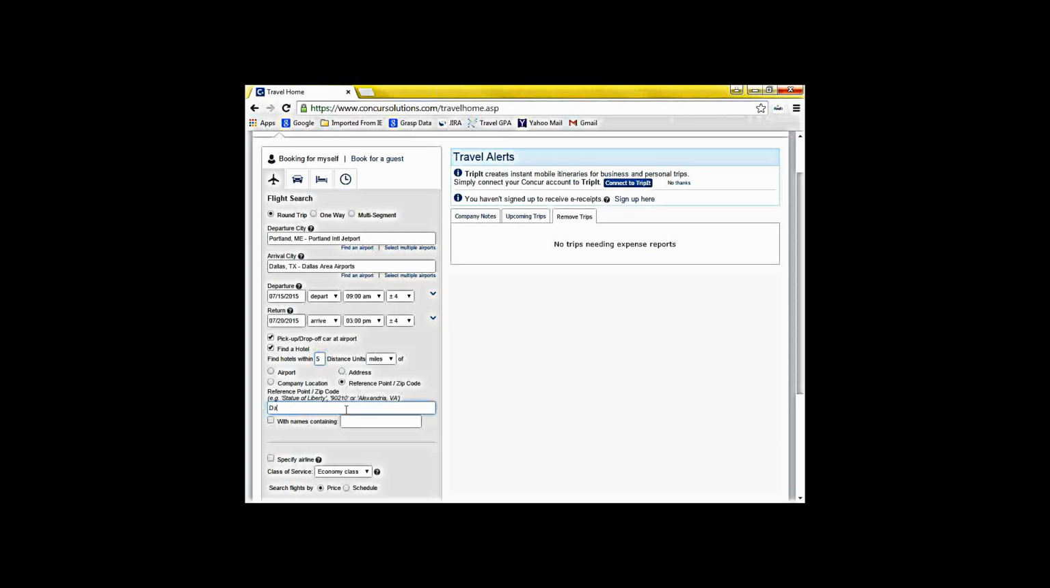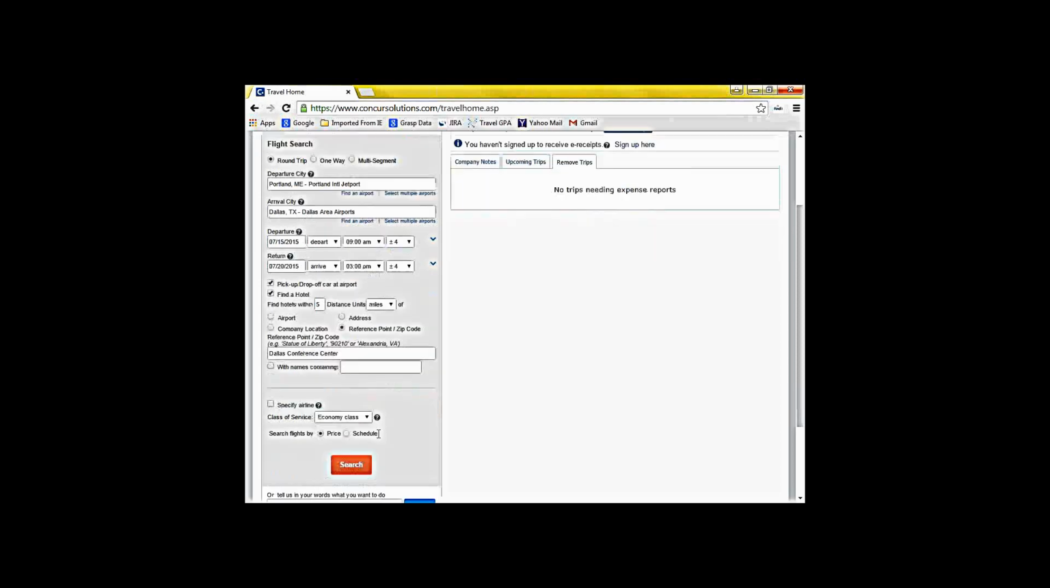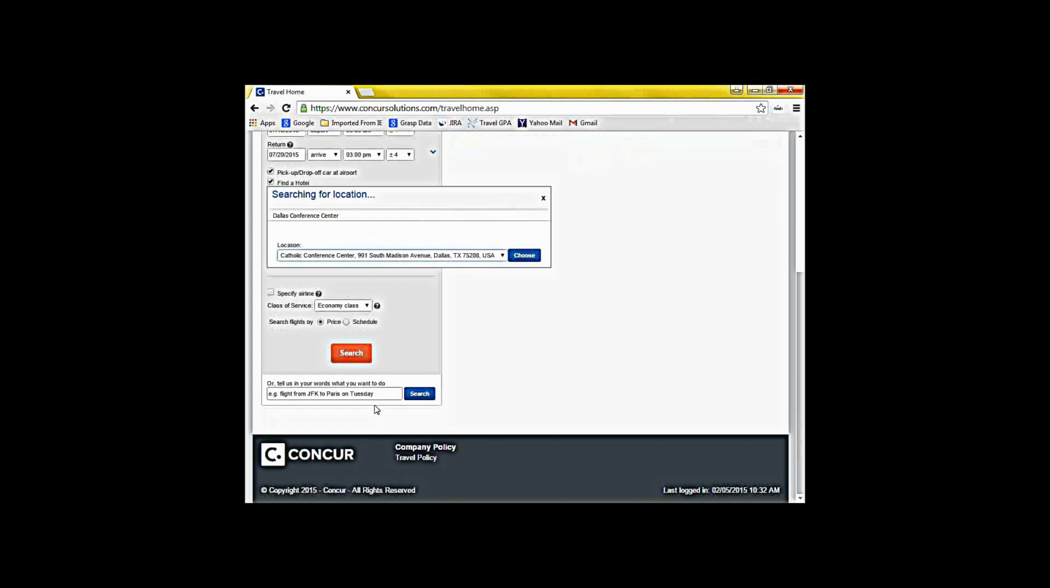I know based on my invitation that it's at the Dallas Conference Center. If we want our search results to come back by price or by schedule, I personally like to choose by price. And it's going to verify which conference center am I looking for. There appears to be multiple conference centers.